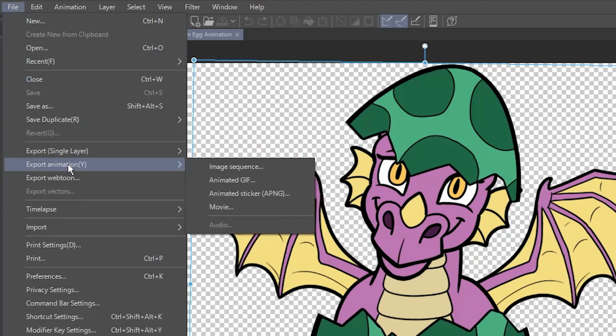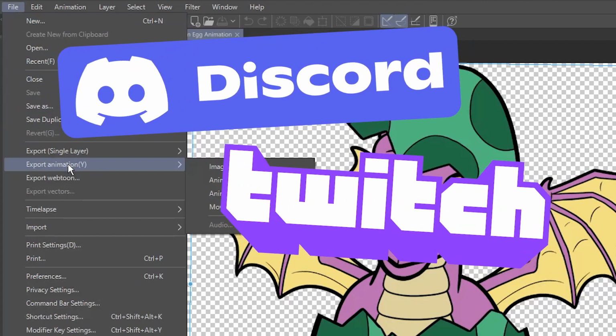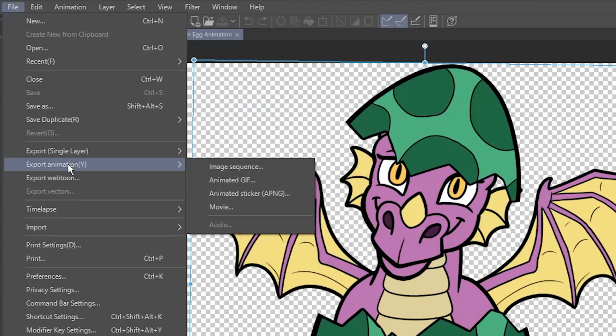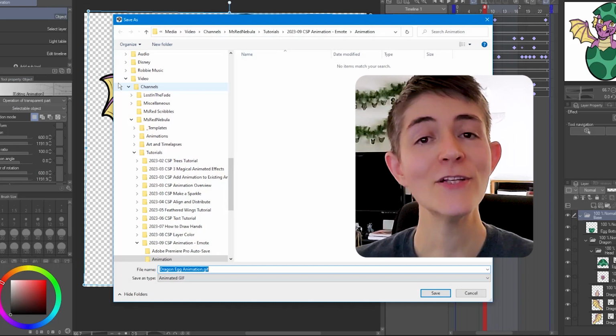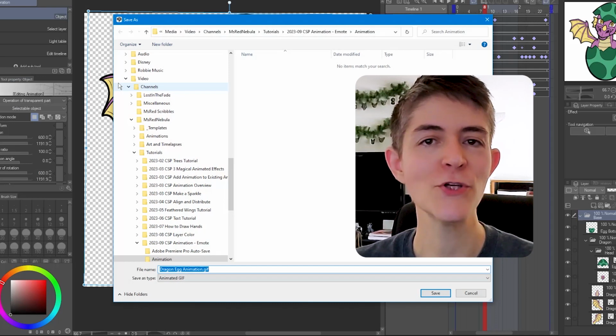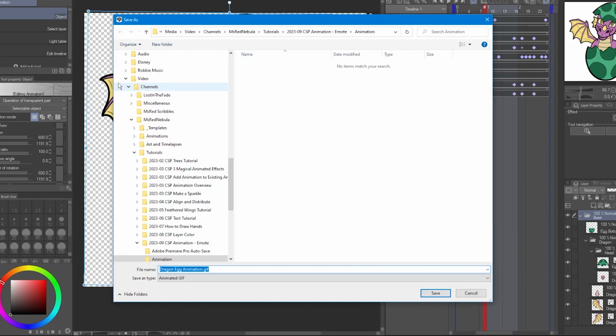Check the platform you intend to upload it to for the correct file format and size. The ones I checked, like Discord and Twitch, both preferred Animated GIF as the file format, so we'll choose that one. And good news, as of Clip Studio Paint version 2.1, animated GIFs can now save with transparency. Select the location for your file and click Save.